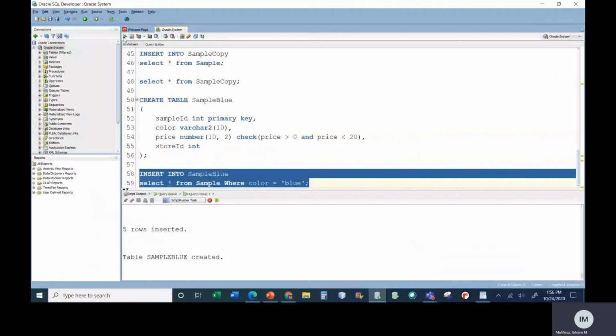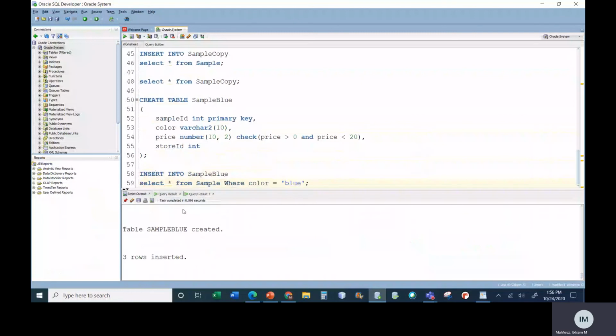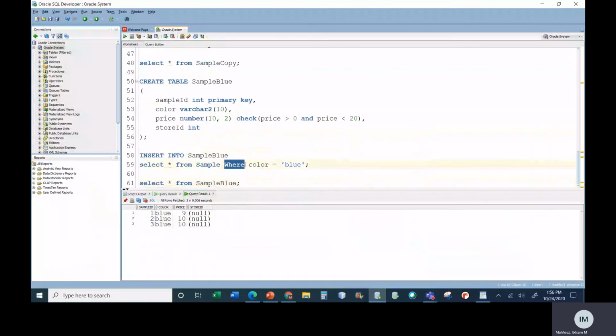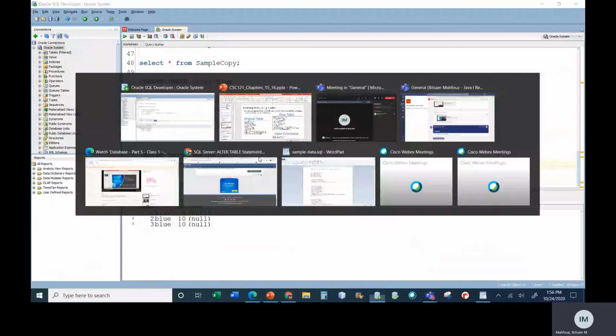So let's insert that data. So I've selectively selected some data, and now it shows me only 3 rows have been inserted. So let's see what actually got inserted. Okay, and now it only inserted the blue ones. So you can insert the whole contents of the table if you want to create a copy, or you can use your where clause so that you can filter some data. So I can say where color is blue or where store ID is null, so that I can set a store ID for them. So this is a nice command that we can use.